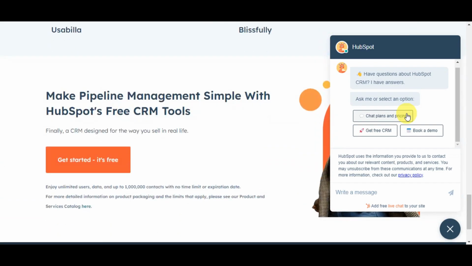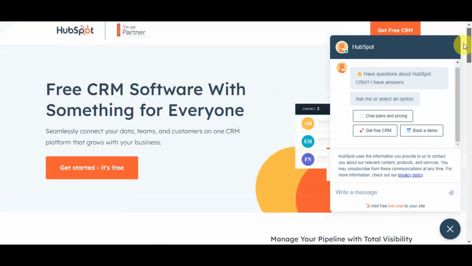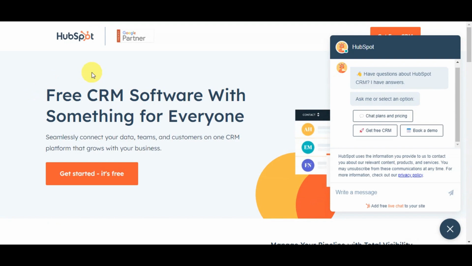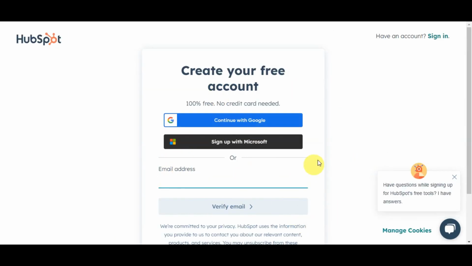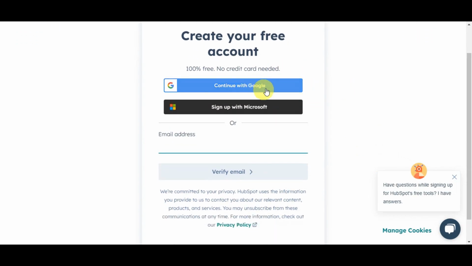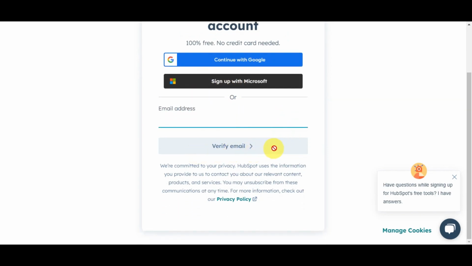For us to be able to get started with this, we're just going to get redirected onto this page. So just search HubSpot in your local browser, and right after that, you should get redirected onto this page where it gives you an option to get started. It's free, so let's go ahead and click on that. Signing up is completely easy. You just create your free account, 100% free with no credit card needed. You'll have the option to continue with your email, continue with your Microsoft account, or just type in your email address so that you can verify it.